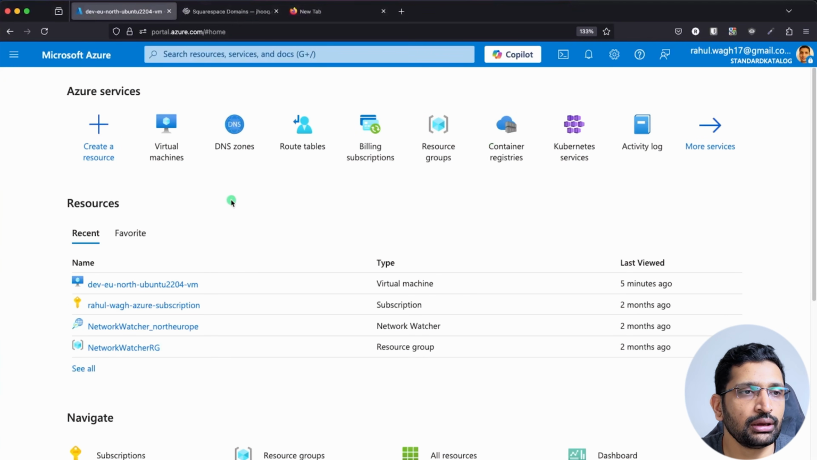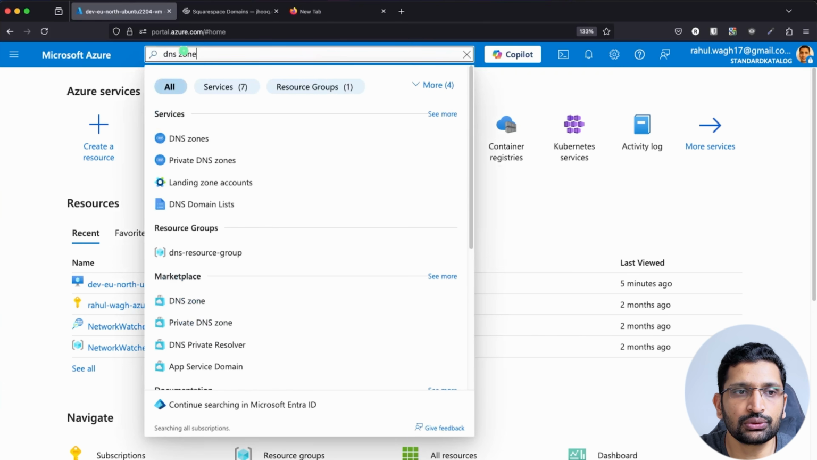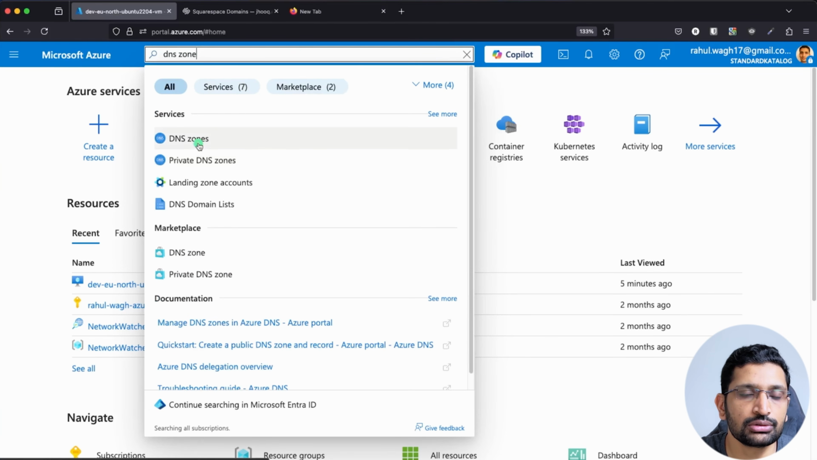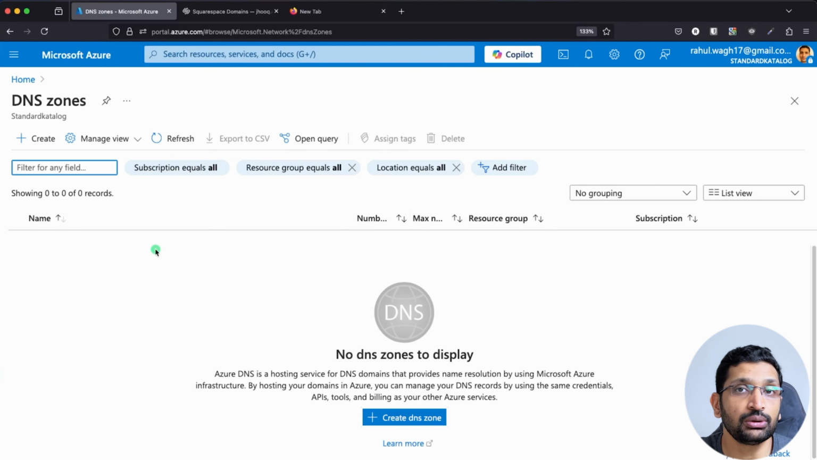Alright, so here is my Azure portal, and in the search box I'll type DNS zones. So click on this DNS zone. Remember that we are not going to work right now with the private DNS zones. We are going to work with the DNS zone, which is our public DNS zone in Azure. So click on this one, and here you can see there is no DNS zone as of now. So I'm going to create my first DNS zone.